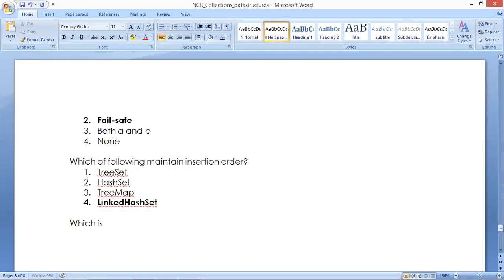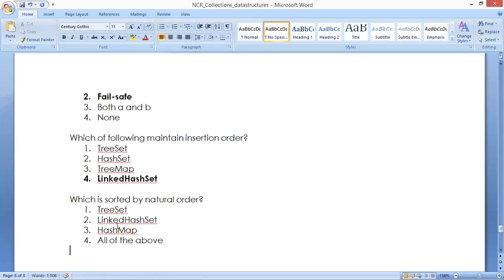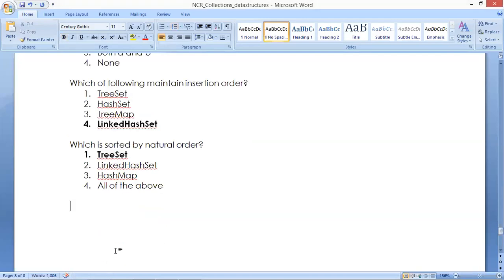Next, which is sorted by natural order, nothing but ascending order? It's like a tree set. Here it is linked hash set, and here it is hash map. All of the above. Please answer fast. Yes, tree set. Tree set follows that.